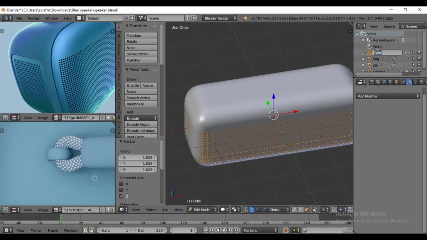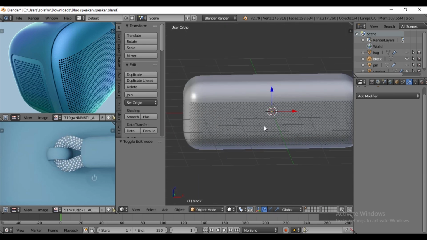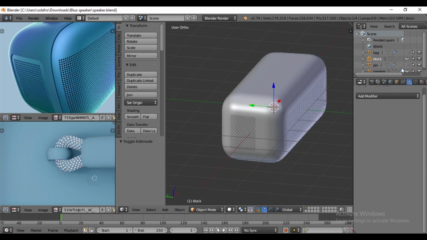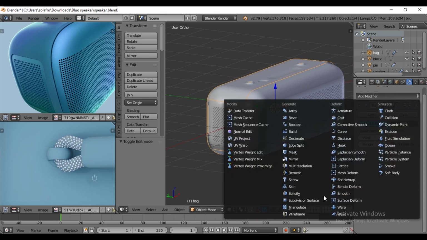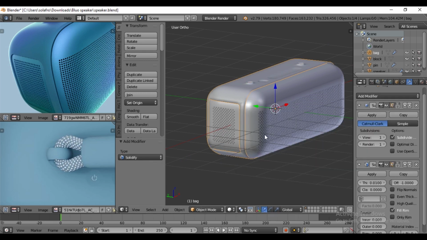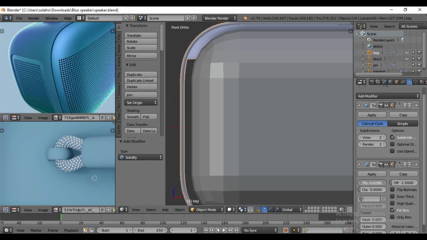Let us rename the cube, let's say just block, or you can say whatever you like. Unhide the bag, and in the modifier section add Solidify. Then on thickness type 0.025. You can go further or less.